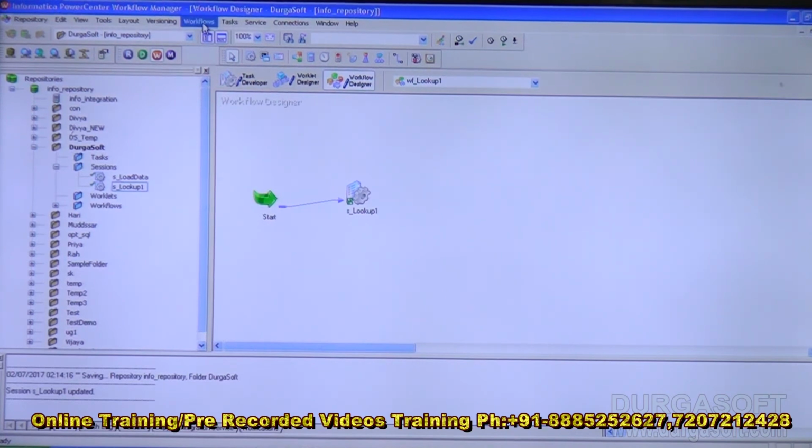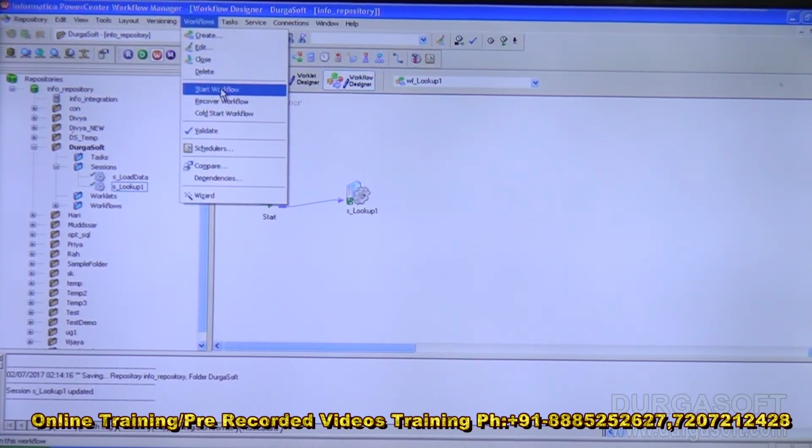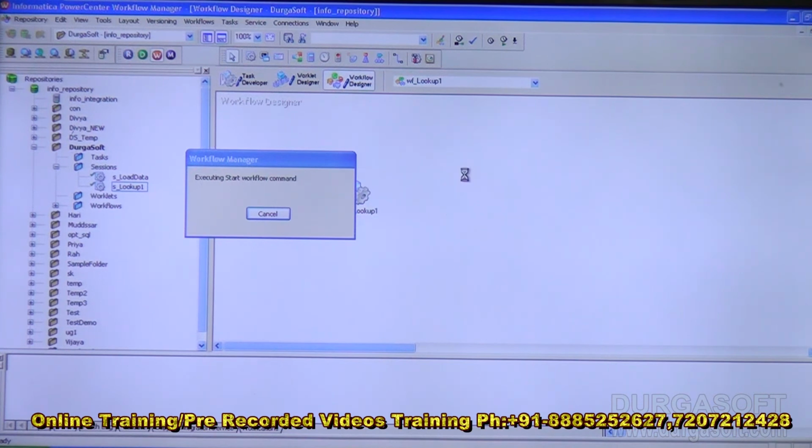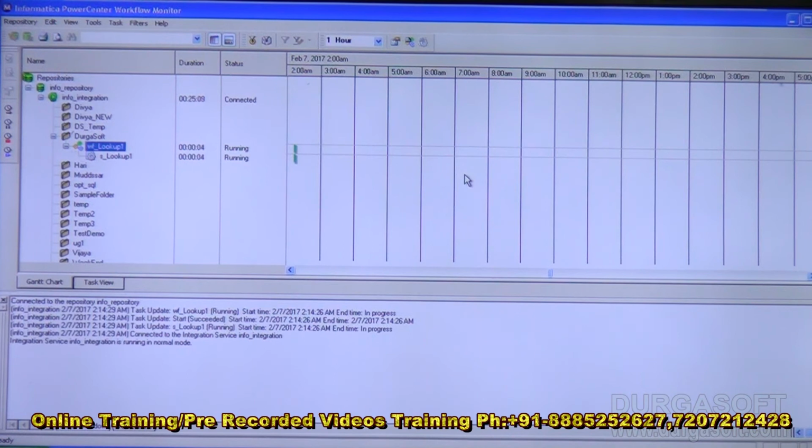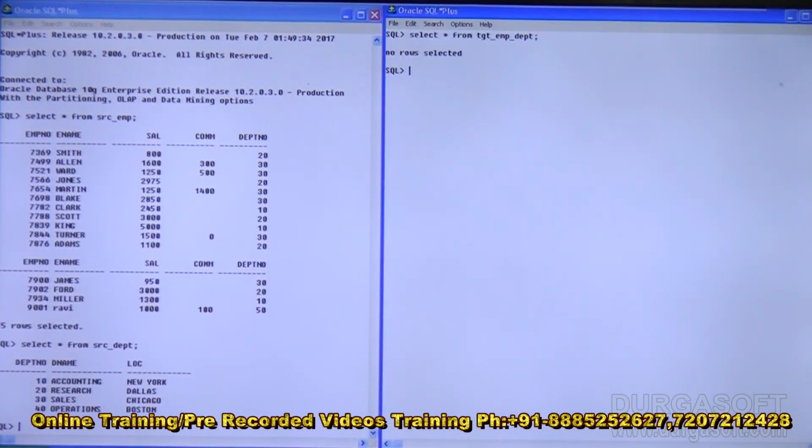So, workflows menu, start workflow. It opens the workflow monitor and shows me the running process, and it shows that the session has succeeded as well as the workflow has succeeded. So check the output. All 15 rows will get into our target table, but only for the last record we will not have any department name and location.